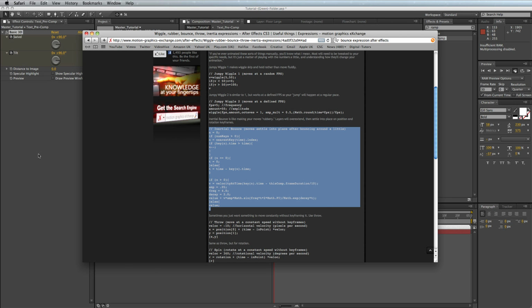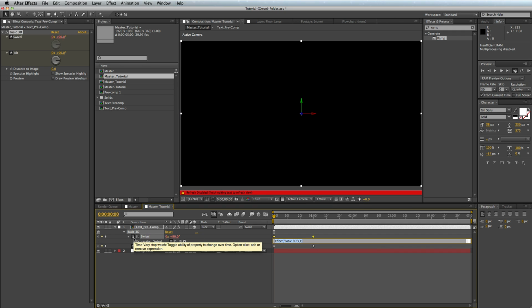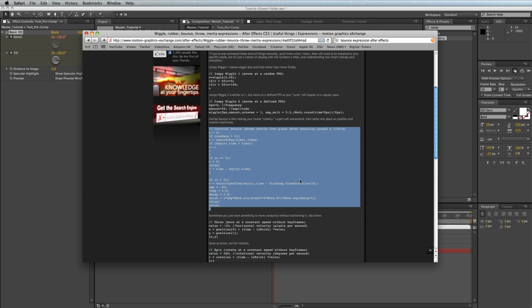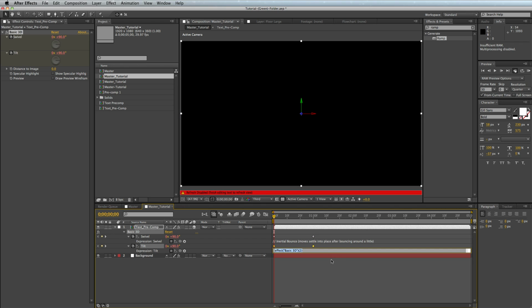So just copy, and we come over to our pre-comp, and we're going to hit U on the keyboard, and that's going to bring up all our keyframes. And I'm going to hold down Alt, and I'm going to select the swivel stopwatch, and that's going to allow me to copy the expression into the keyframe. So we just have to paste that expression that we just copied from the website, and then just click away. And I'm also going to do the same with the tilt. So once again, holding down Alt, click on the stopwatch, and then paste the expression.